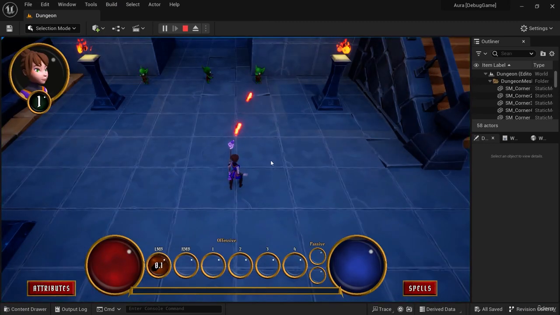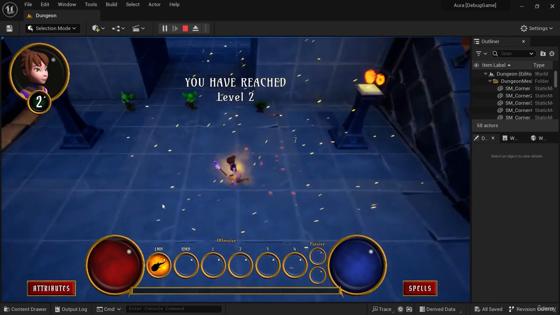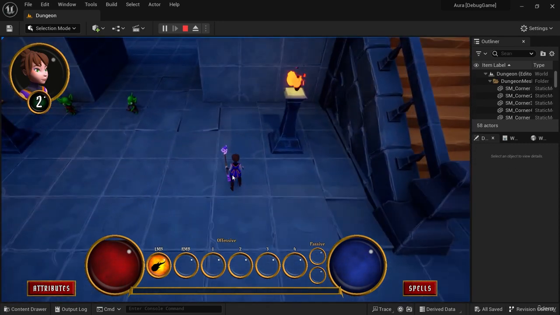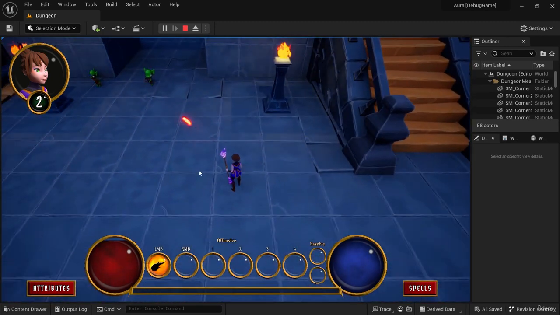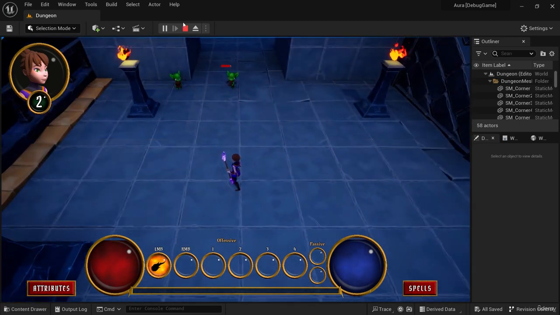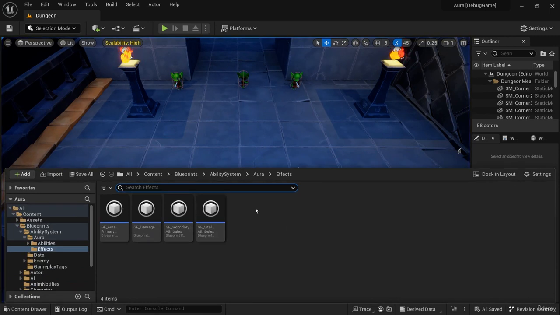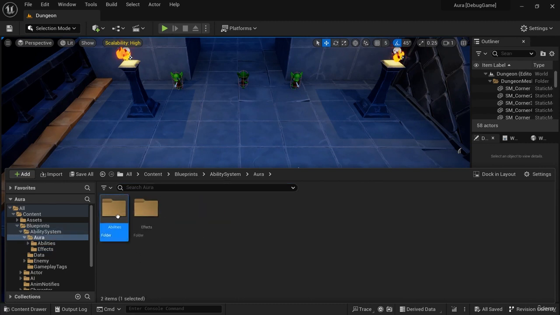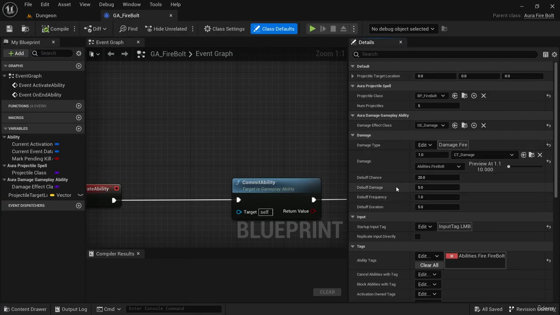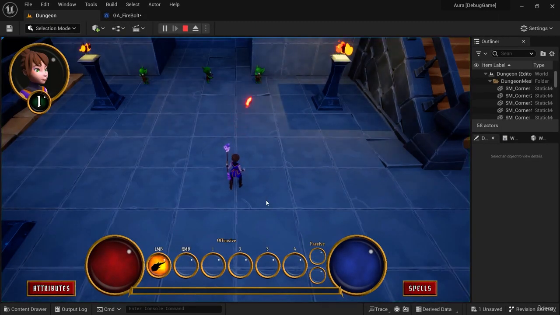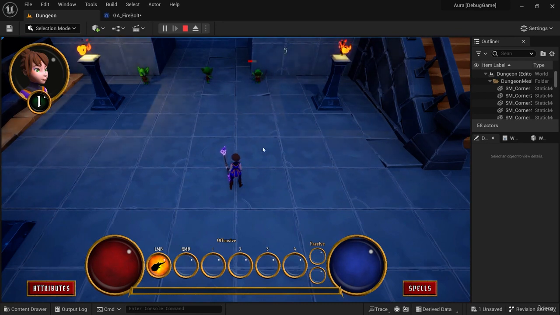Okay, launching fireballs. And look at that. That one did get a debuff. It got a fire debuff and it killed it. Let's try it on here. You know what's going to make this a lot easier to test? I don't know why I'm just leaving it up to chance. I'm going to go to ability system or abilities, fire, firebolt, GA firebolt, go to its class defaults and set its debuff chance to a big fat 100. There we go. Guaranteed debuff.